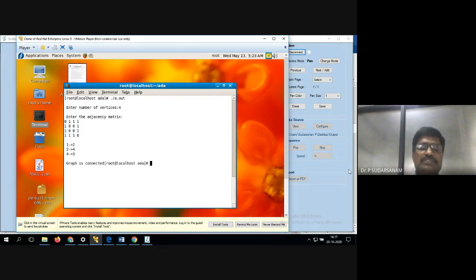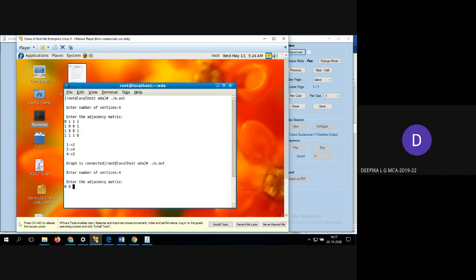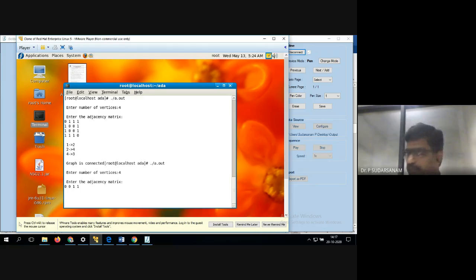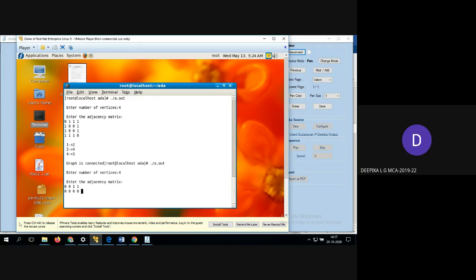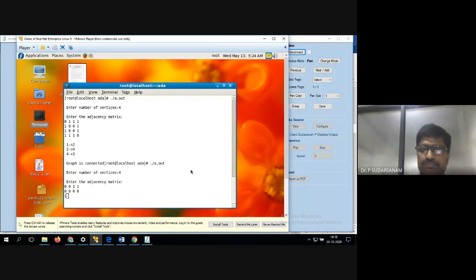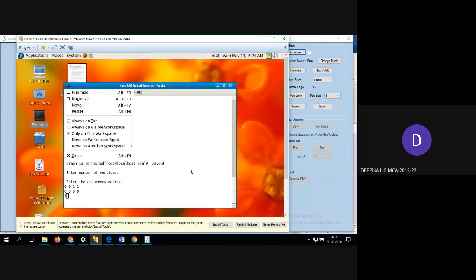Now you have the second matrix. Tell me the second matrix also. I'll show you now. You have to enter both the graph is connected and graph is not connected cases. Tell me that one. 0 1 0 1. All right, madam. Next 0 0 0 0. 1 0 0 1. 1 0 0 1.